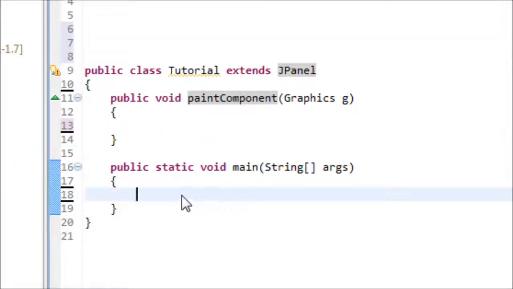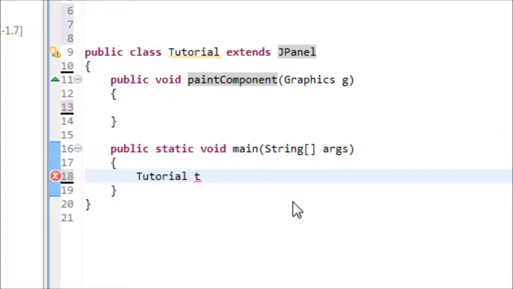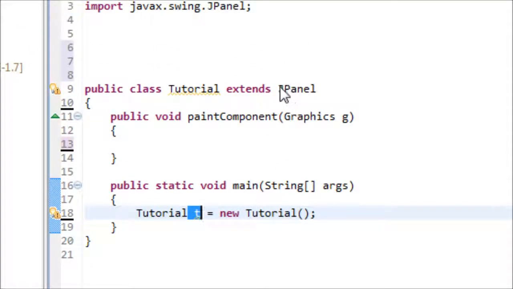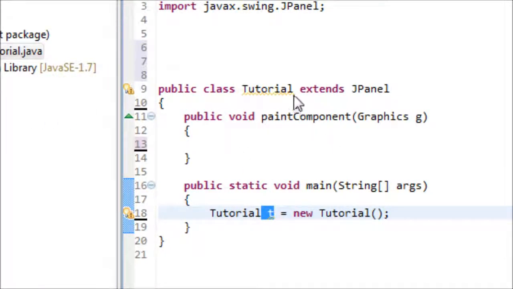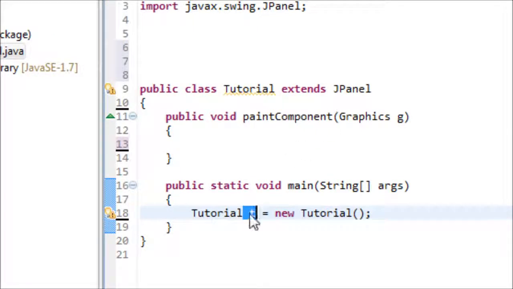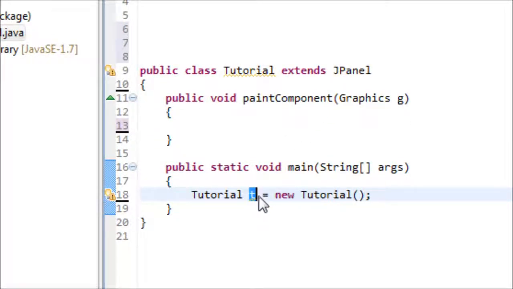Inside of this main method, we'll be creating the frame of the window or the program. So type in the object of this class, which is the same thing from the previous tutorials. We'll be using the t to represent the JPanel, because the JPanel is basically this program too. We're inheriting from this JPanel class, so that's why we use t to be added onto the frame.